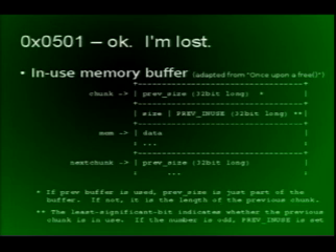Maybe with a laser pointer I can highlight it. How's that sound? So, an in-use memory buffer. I told you that we'd go over this again. I stole this from Once Upon a Free. I have to give them credit because they did all this ASCII art. I modified it a little bit so it's adapted.